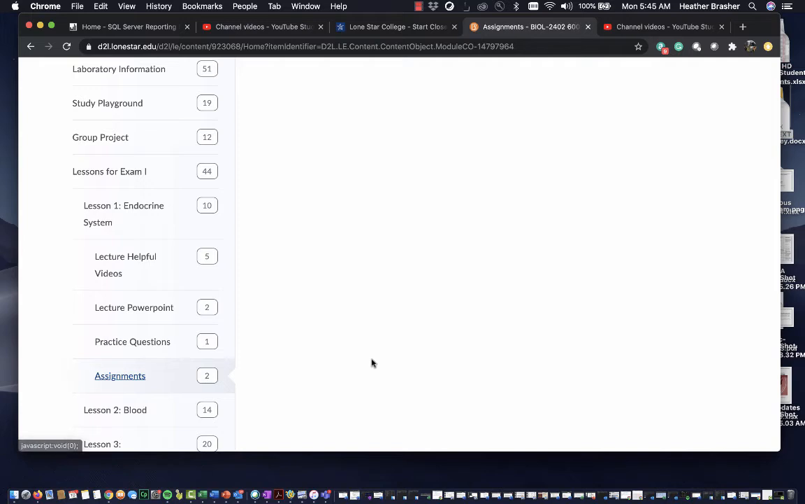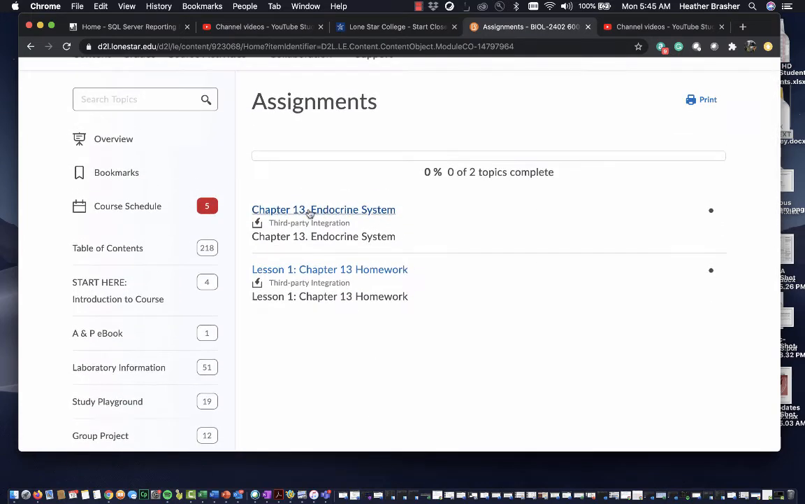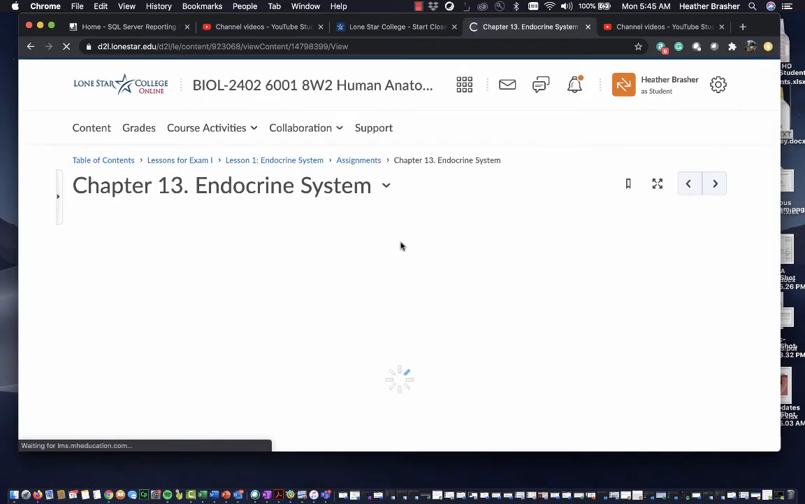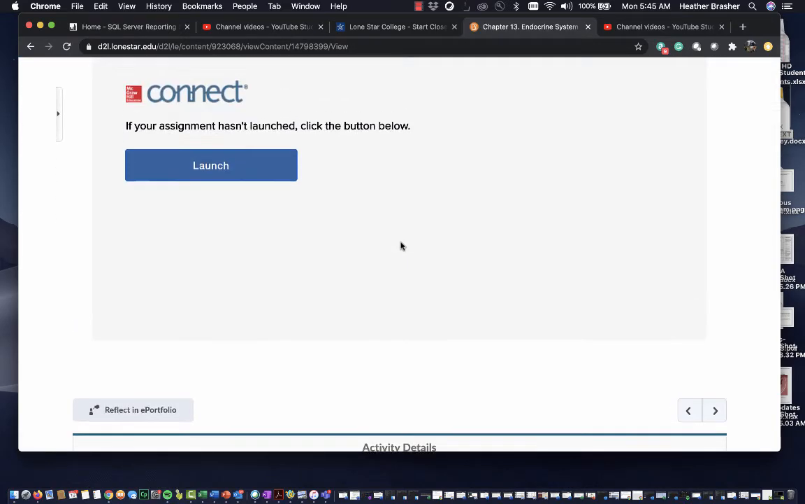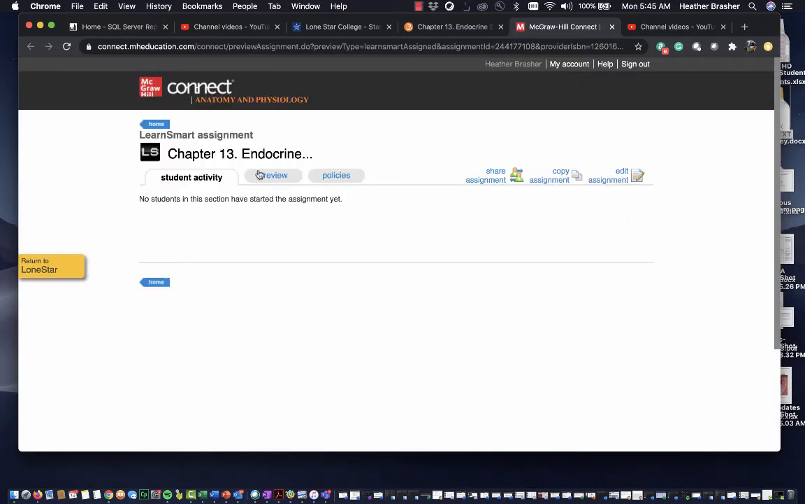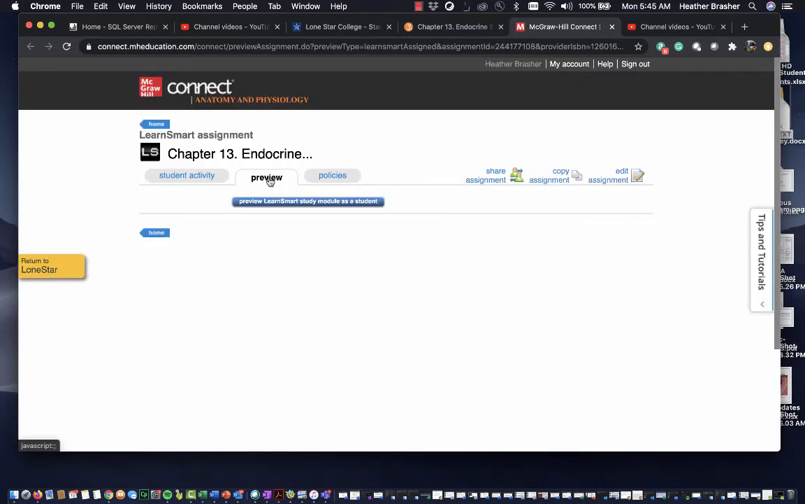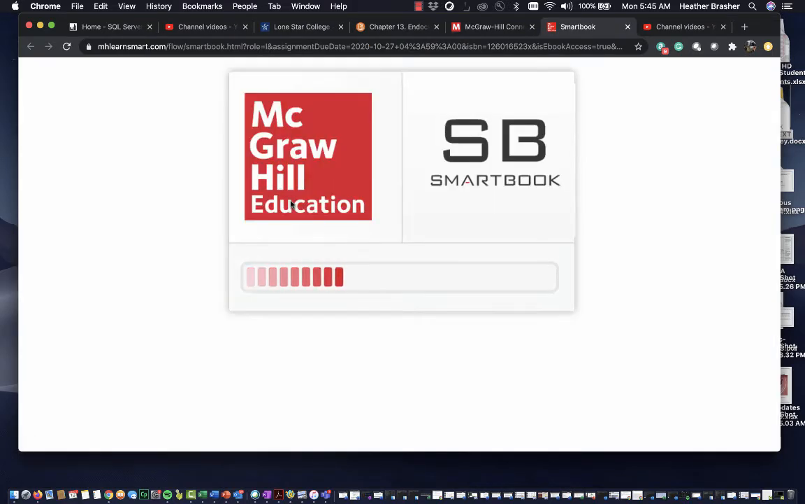And then at the end is the actual assignment. So you'll see there's the chapter 13 endocrine system, which is the Learn Smart. And then you have the chapter 1 homework. It may not let me because I'm the instructor, but I'm going to see if I can. So here is what it looks like. So we're going to go in here and preview what this looks like.